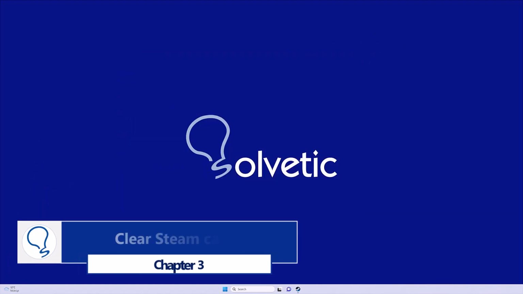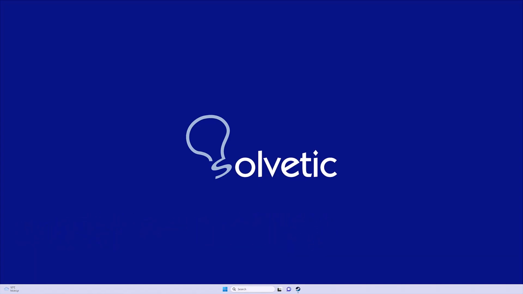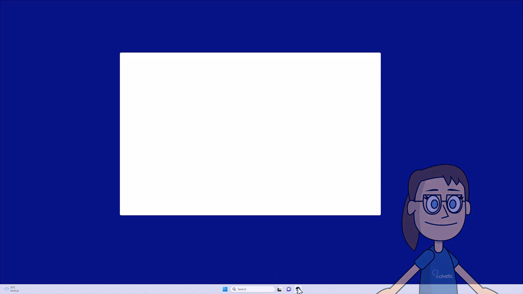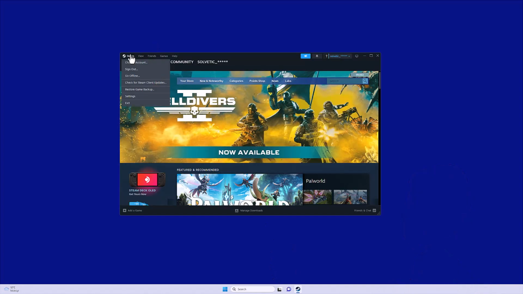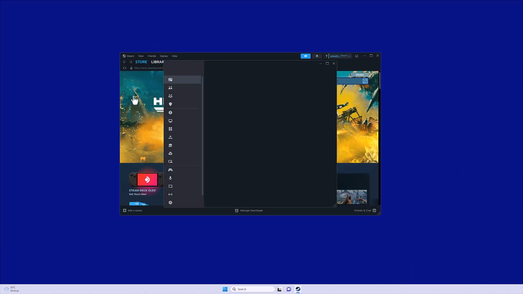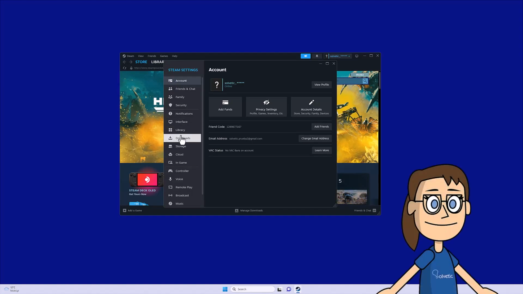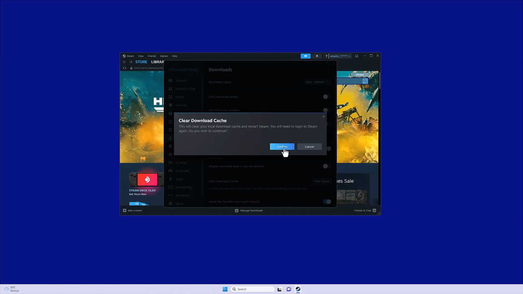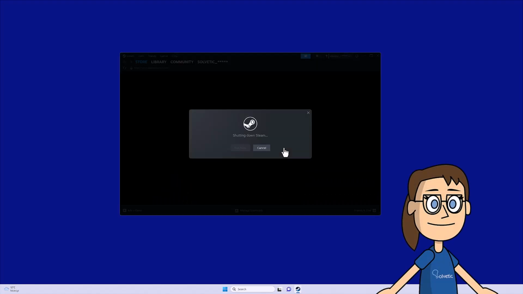Chapter 3. Clear Steam cache. To start, open the Steam application. After that, click on the Steam menu and click on Settings. Then go to the Download section. Here, click on Clear Cache. You must click Confirm and wait for Steam to restart.